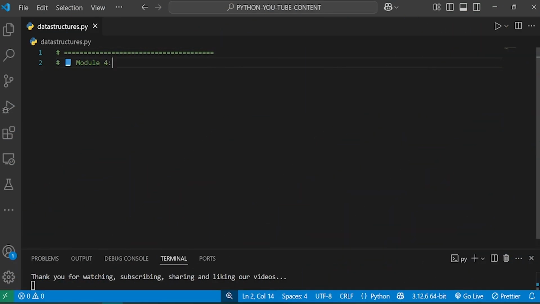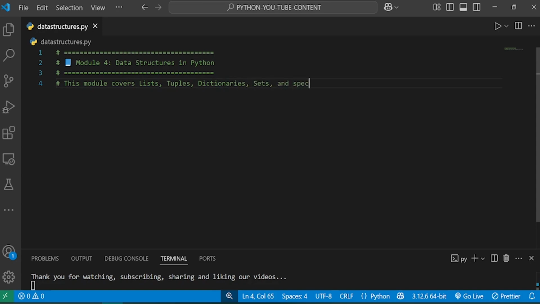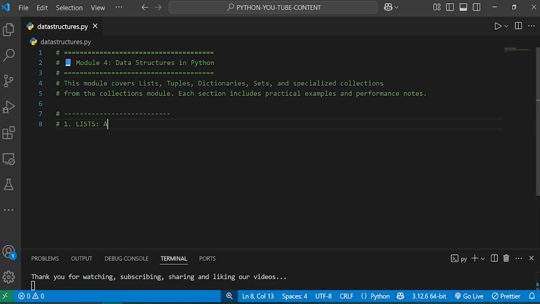Welcome again, guys, to module 4, and this module is going to cover data structures in Python. In this module I will cover lists, tuples, dictionaries, sets, and specialized collections from the collections module. Each section will include practical examples and performance notes. So in part 1 we are going to look at lists.